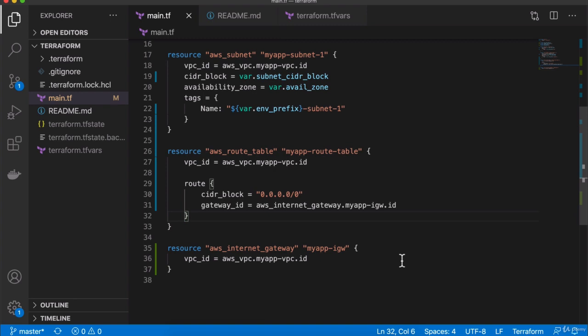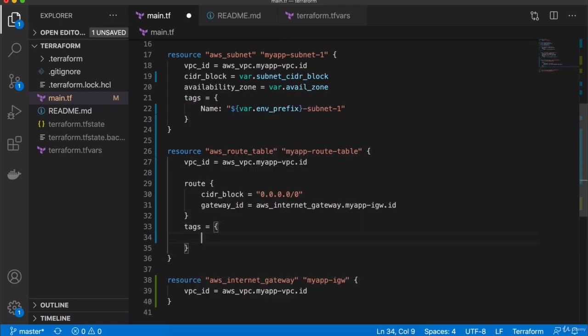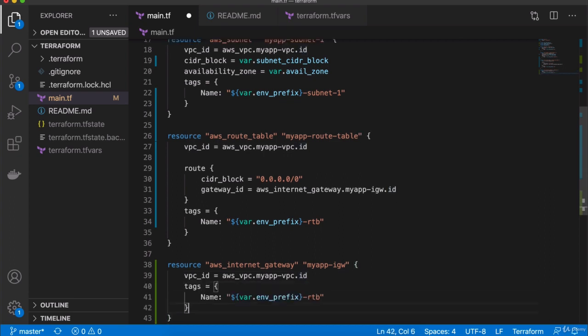And finally, we're gonna add some tags here. We want to tag each component so that we know it is created by us, and also that it belongs to the same environment. Let's use the same prefix, and let's call it route table, like this, and let's use the same tag for the internet gateway.